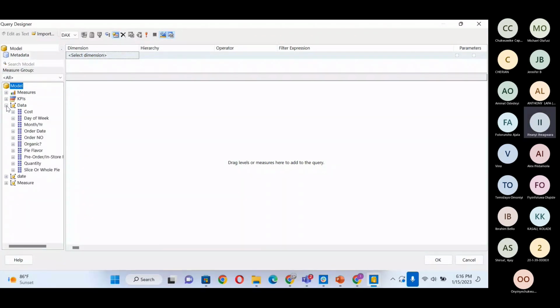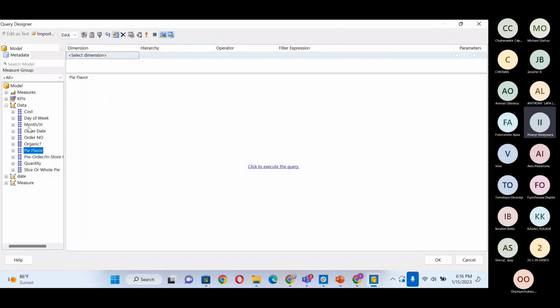I go to this data here and drop in every table. Everything is just a drag and drop process. So for example, let me say I want to see the cost. But before the cost, maybe I also want to see the pie flavor. Or maybe what's the cost? I want to see maybe the order number. So maybe I want this to come here.